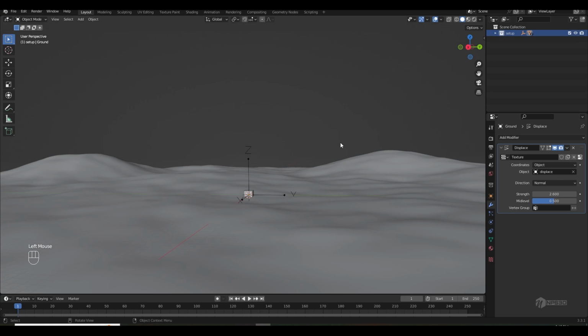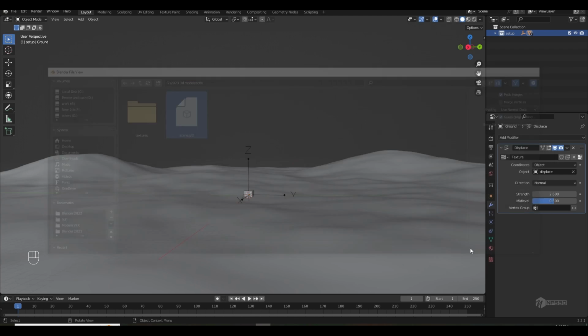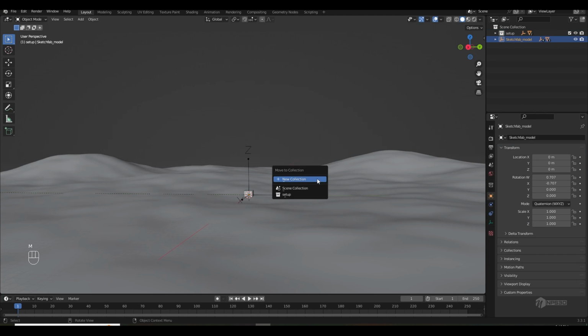And now it's time to load our sofa. Let's go to File, Import, and choose GLTF. Select our 3D model, import the GLTF, and press M and move this into a new collection called sofa. Hit OK.